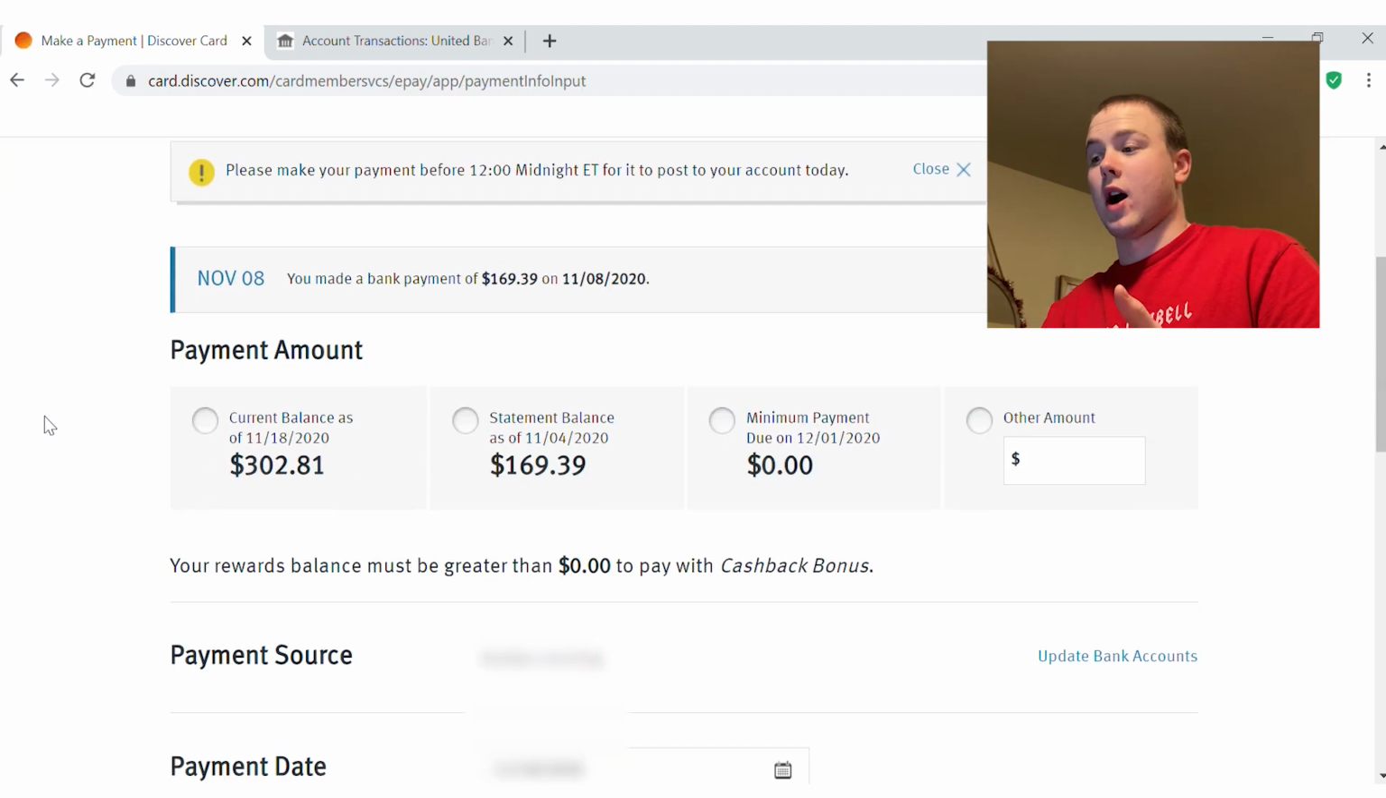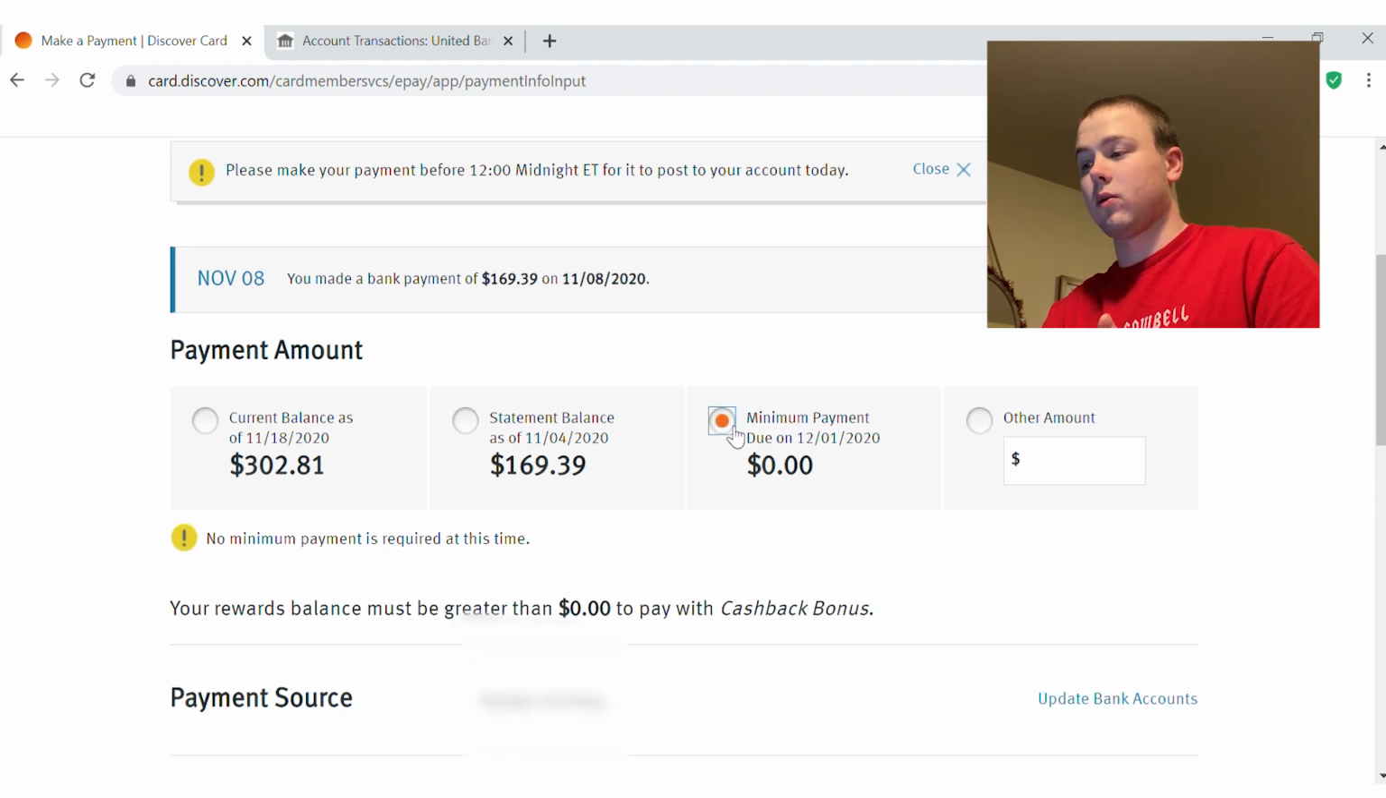And then from there, it gives you options. You can customize how much you want to pay. You can do a minimum payment, which I don't even know what the point of that is. You should stay on top of your credit card bill. I'm not going to go down that rabbit hole.